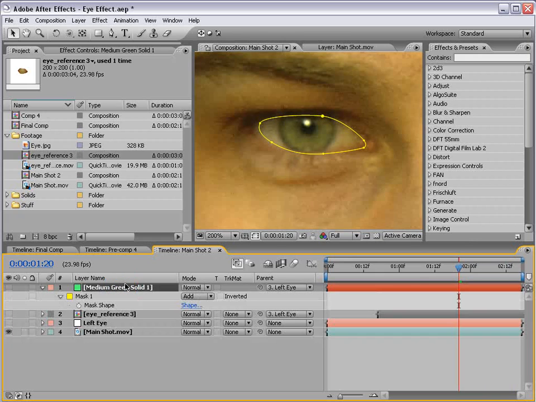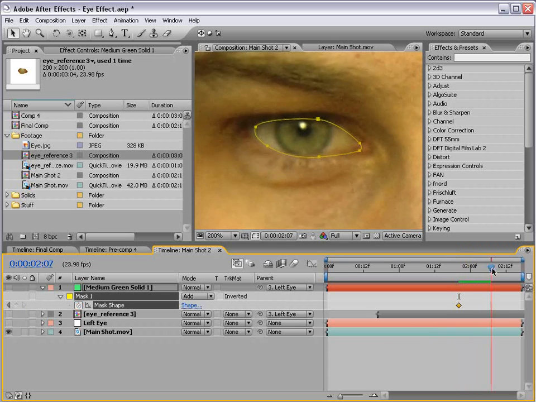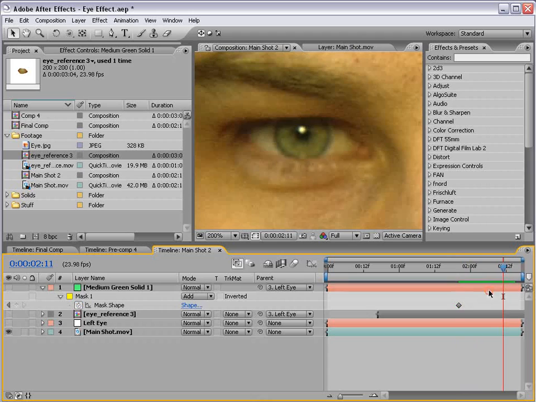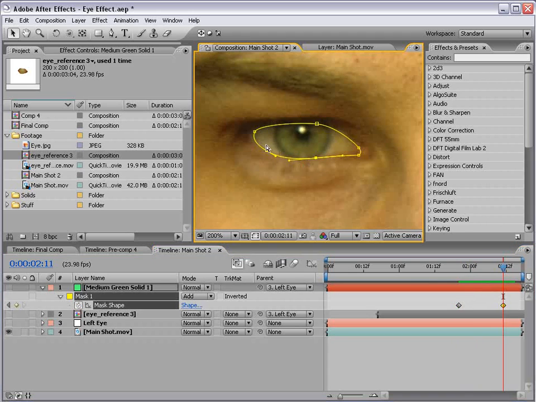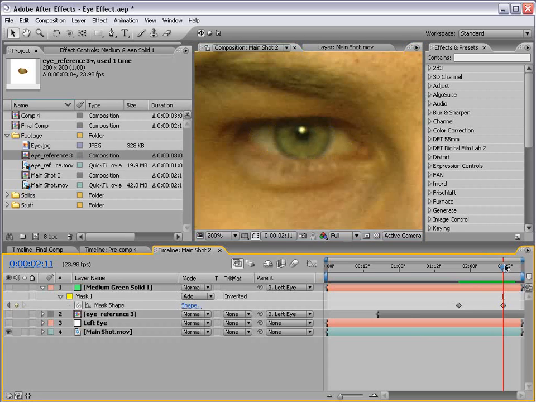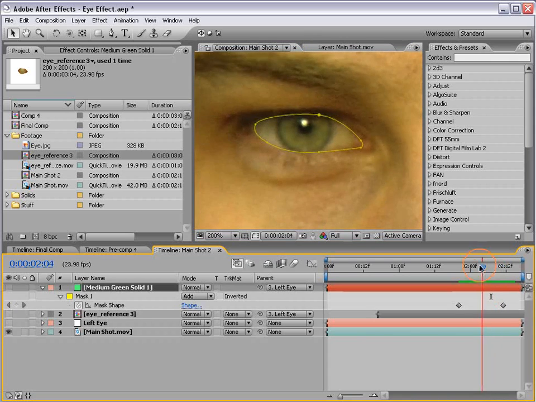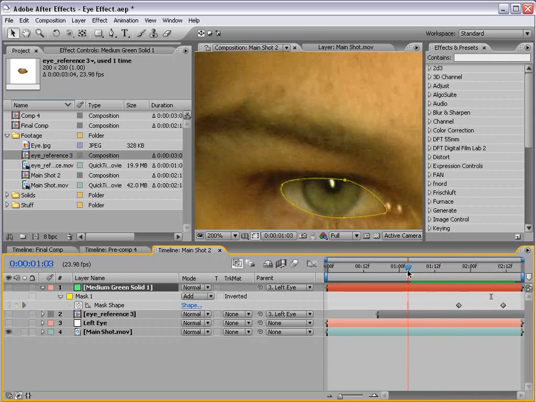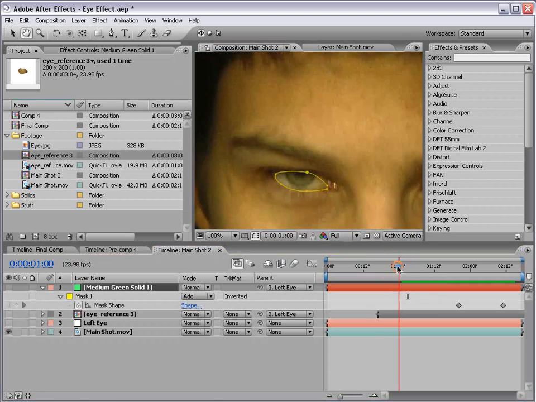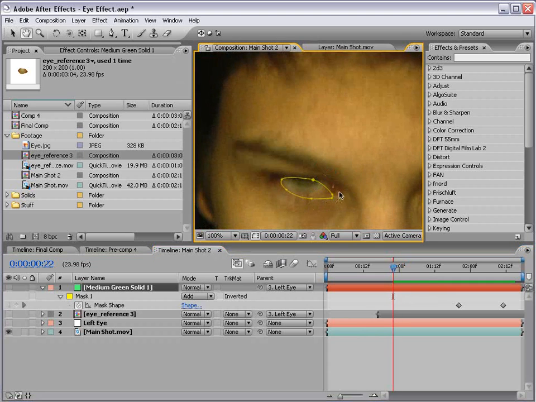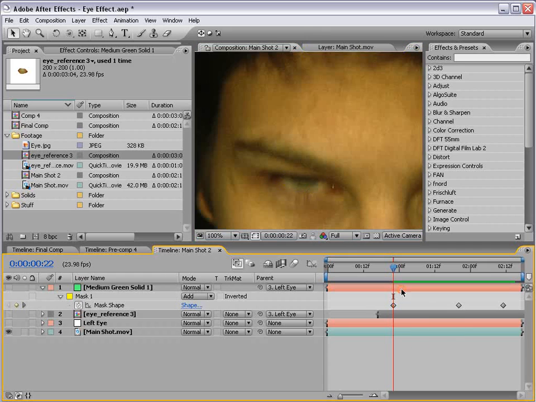So if we hit M, that brings up the mask shape. Set the stopwatch, and we'll just keyframe it as needed so that we just show the white part of the eye. So as the eye goes down here, we also probably want to shrink the mask a bit so that we only see that area.